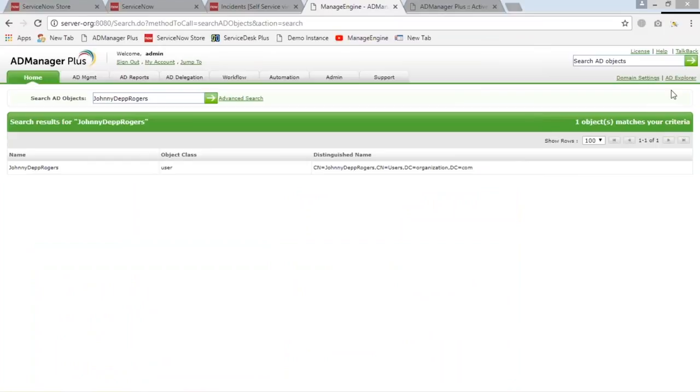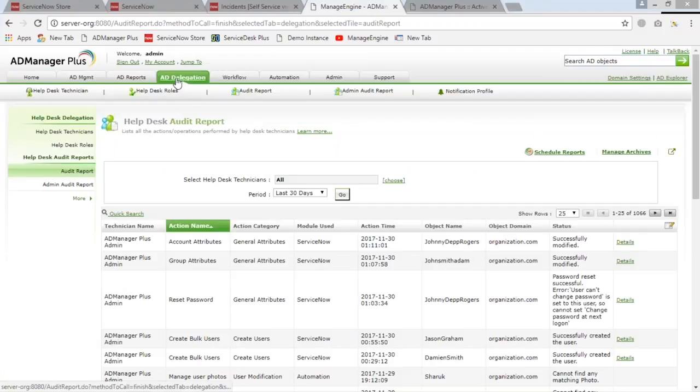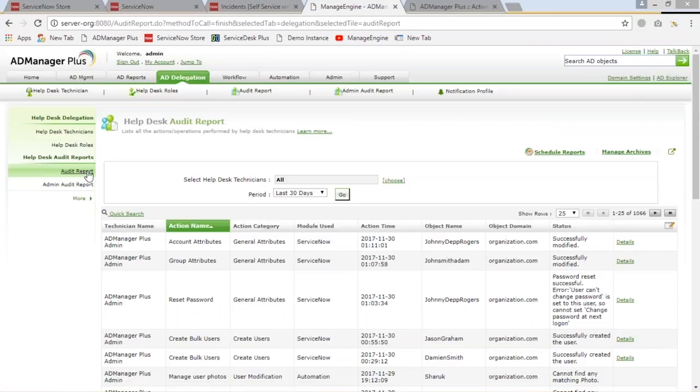So there might be a question in your mind right now. How does this integration work in the background? Or in other terms, how am I going to get to see which technician performed what action and how did this exactly go through? Or do I have a provision to keep track of everything that got done? Yes, that's going to be possible. And that's what is going to take us to the next bit of today's session. We are talking about Active Directory delegation, AD audit reports, which are going to give me a list of all those tasks that just got executed.